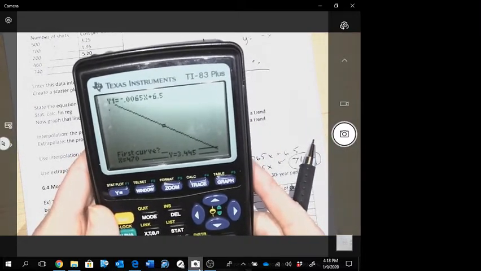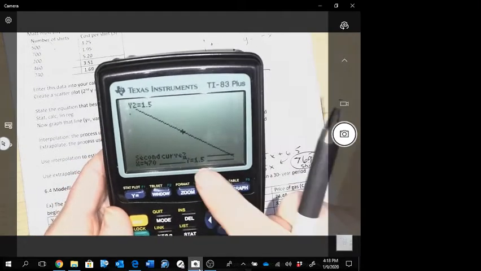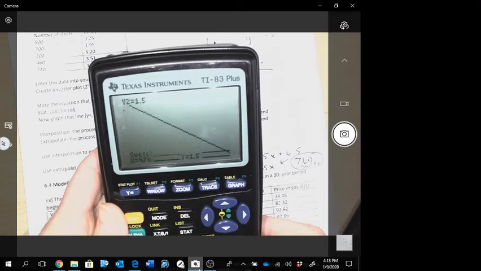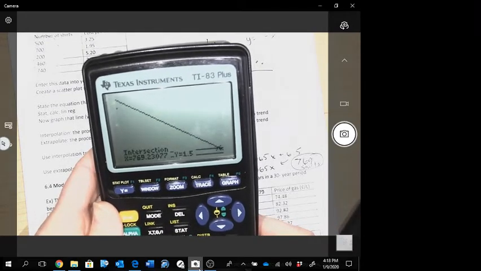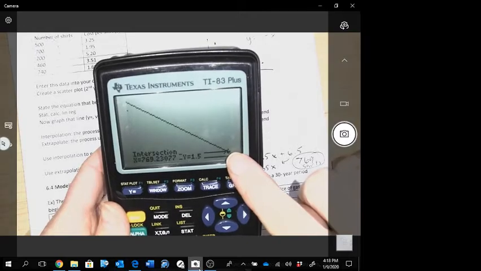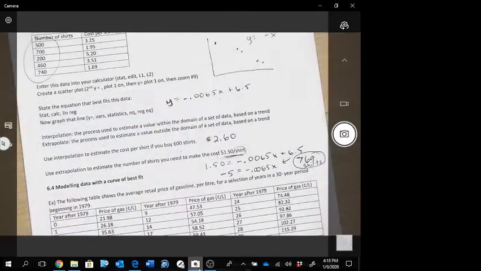Is my cursor on the first line? Yep. Is my cursor now on the second line? Do you see it jumped? Yep. Enter. And now I'll just guess. So you enter again. And now you see how my cursor found that exact intersection, which is 769. Same answer we got.